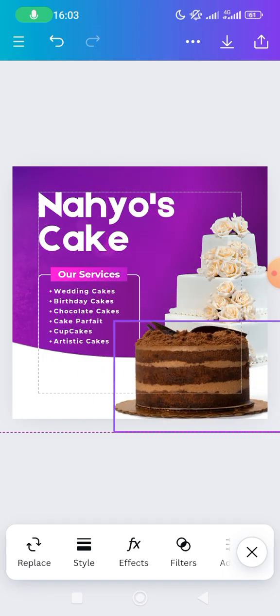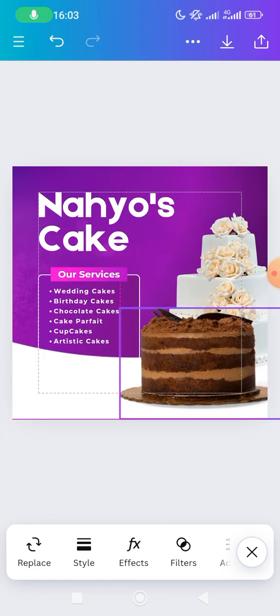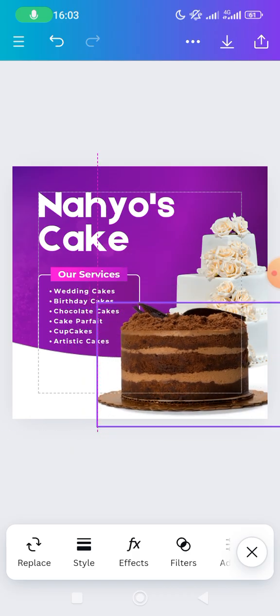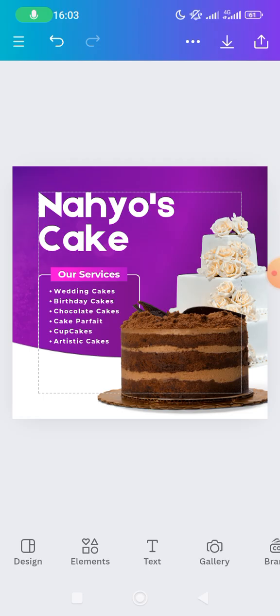So this is the second cake I'm using. Then I'm going to paste it here like this. I'm just going to increase its size a little bit, then I'm going to paste it here. Yes, this is exactly what you are creating.